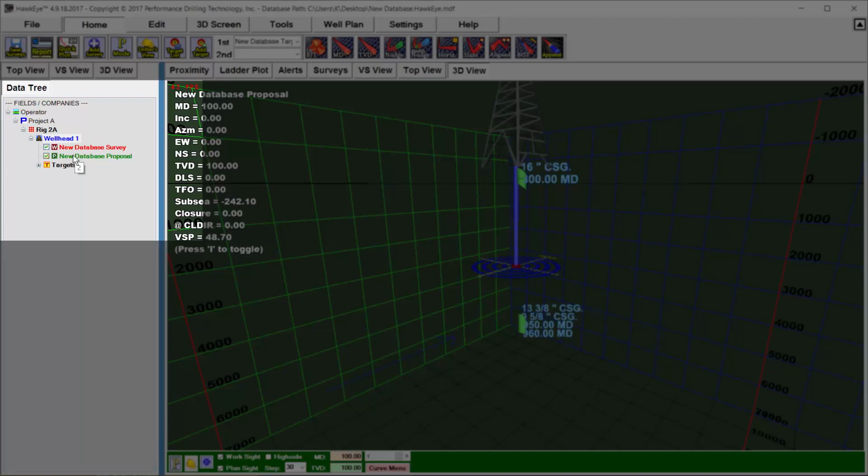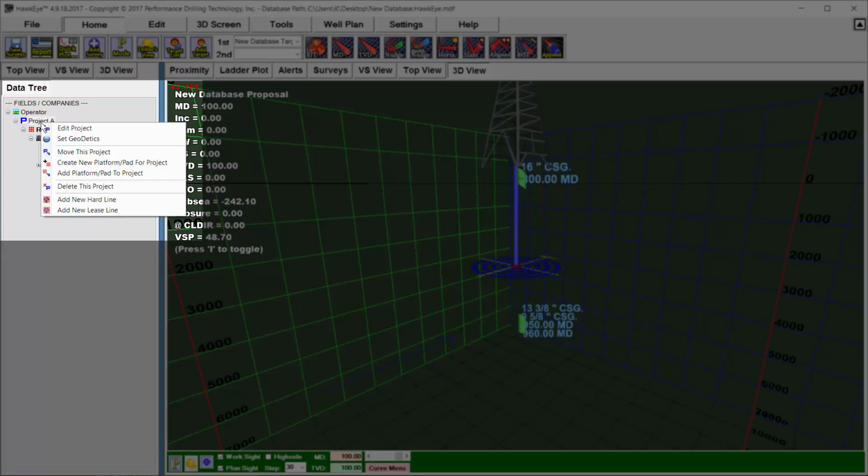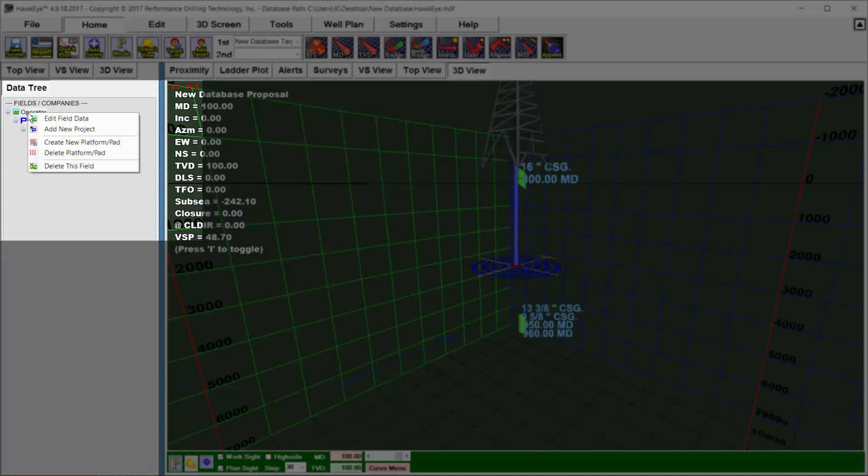If I want to create a new curve, I right click on the wellhead, and then I select Add New Well Path. So if I want to add a new wellhead, I would actually right click on the structure and then select Add New Slot Wellhead. Likewise, if I want to create a new structure, I would right click on Project and then select Create New Platform Pad for Project. And then finally, if I want to create an entirely new project, I would actually right click on the field/company and select Add New Project.